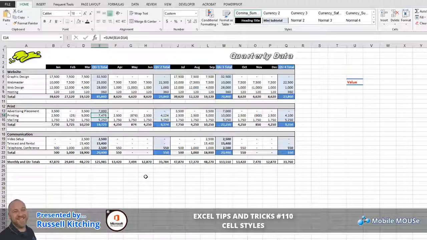So guys, cell styles are a great option for formatting content in Microsoft Excel, and yeah, quite often overlooked and underused.